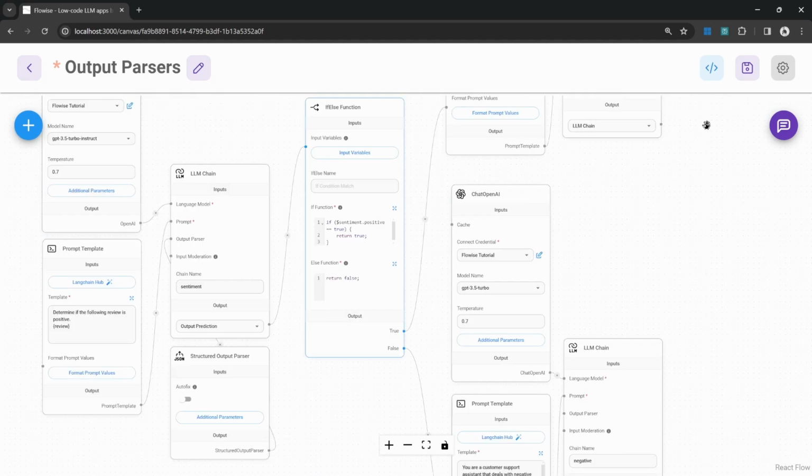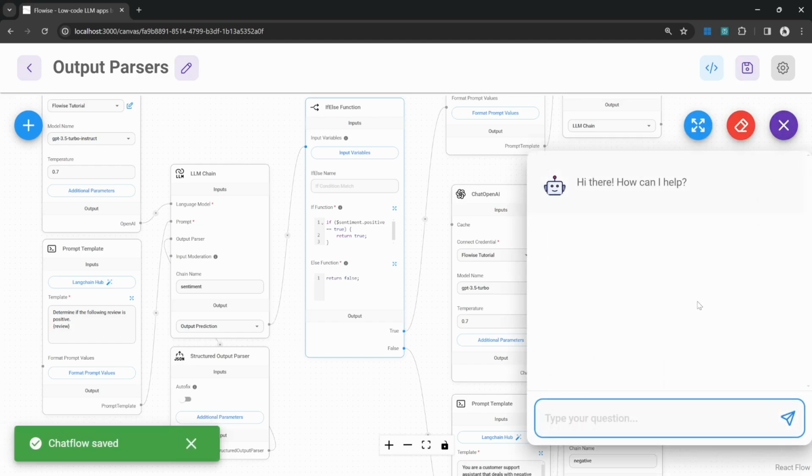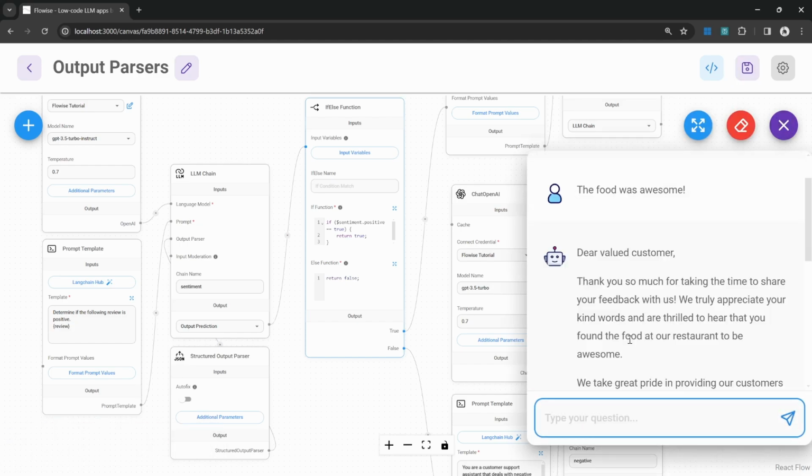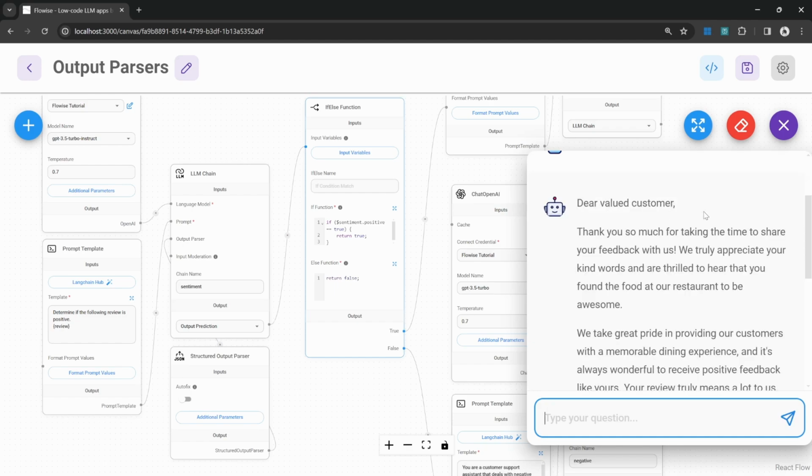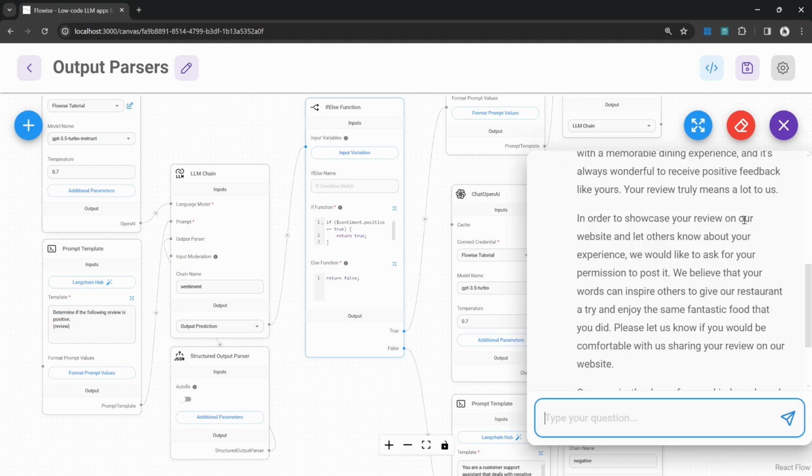Now let's test this out by saving the flow. Let's click on chat and let's type something like, the food was awesome. And now we are receiving a response from the positive chain saying, dear valued customer, thank you so much for taking the time to share your feedback. We truly appreciate it. In order to showcase your review on our website and to let others know about your experience, we would like to ask your permission to post it.